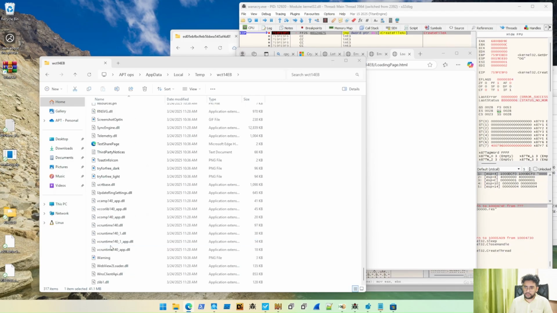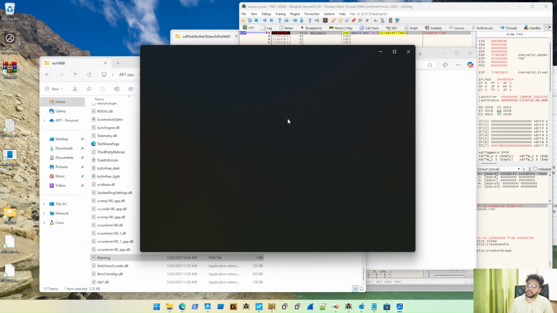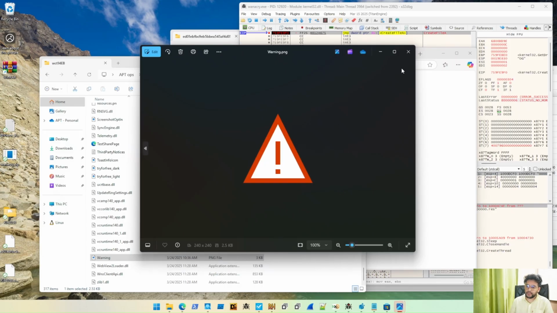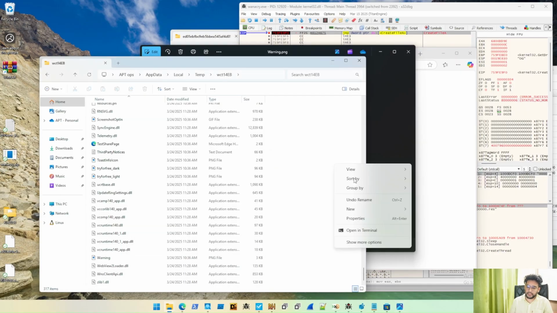Okay, OneDrive. As I told you, they will definitely have some information about your OneDrive. And there's a warning going on. Okay, this is an image, let's open it. What kind of warning is it? Okay, simple, no problem. Let it be.